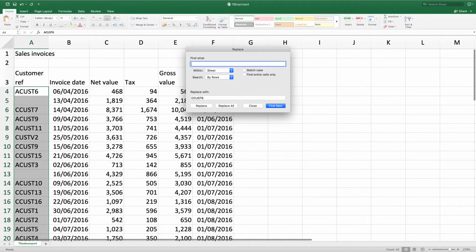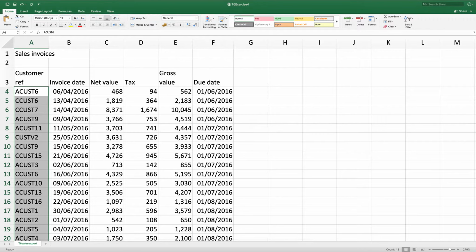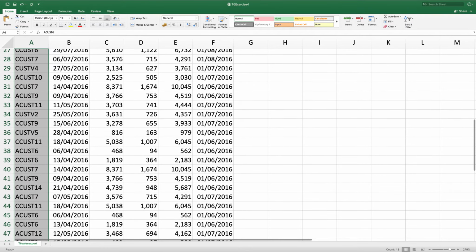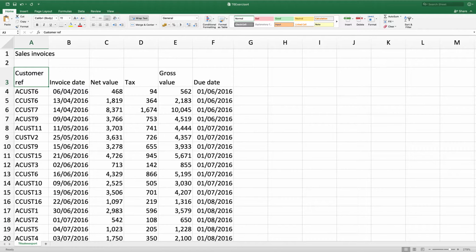The reason being is if I would have pressed replace all, that would replace all the empty cells within my spreadsheet, which is not what I want. I only want it in the customer reference. So by highlighting it, the computer knows only to look in that area. So now I can go replace all, and you'll see that's been done, and they found all 6 replacements. Just take a quick second to scroll down to make sure there is nothing empty, and then we're sorted.